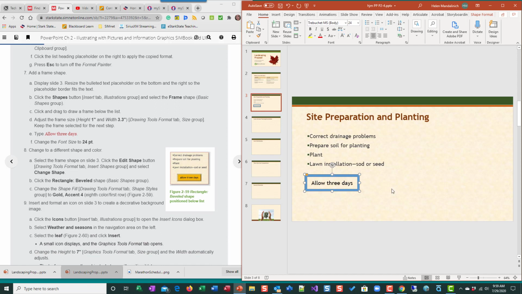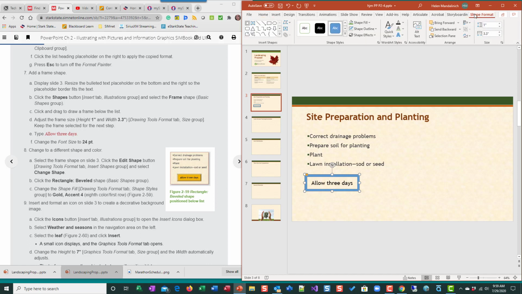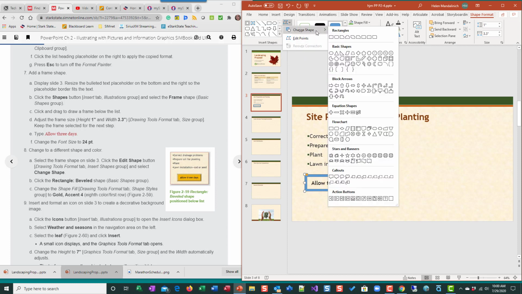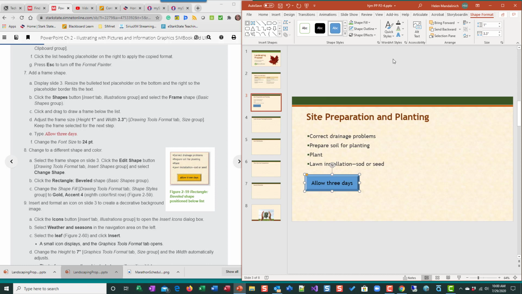Okay. So we have that in there, and we're not exactly liking what we see. So we want to change this shape. We want to edit the shape. So we're on Shape Format, and over here in the Insert Shapes group, we want to pick Edit Shape. It's the one that has the lines and the dots on it, and we're going to change the shape. We want to change it to Rectangle: Bevel right there. And so now it changes to look more like a button, like if you're on a screen. Then we're going to change the color of it.